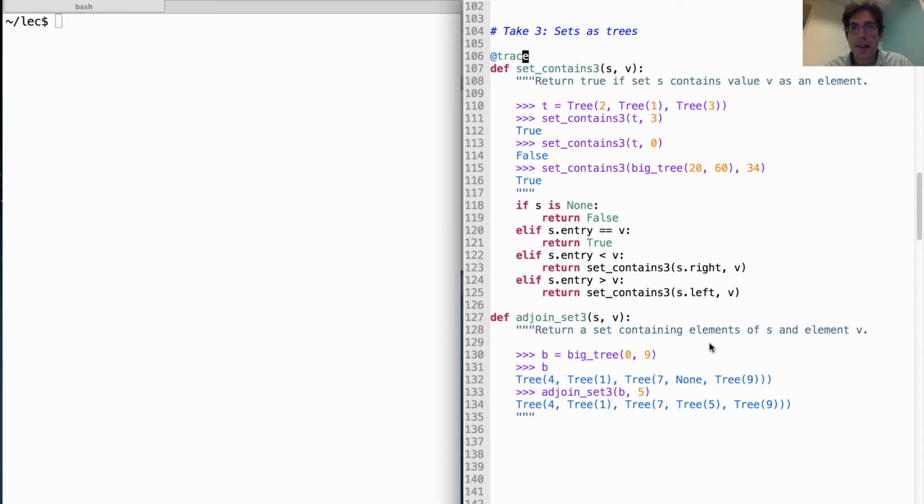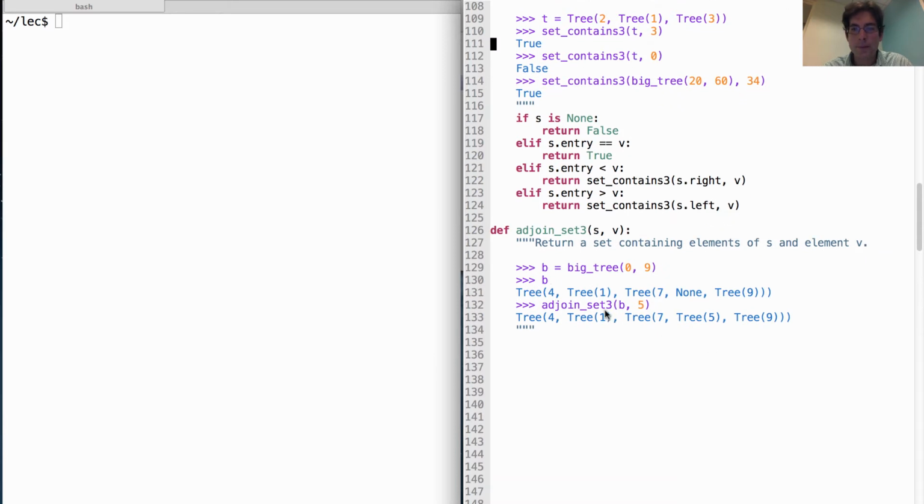And adjoining to a set has a similar logic. So the way we'll do this is if S is none, meaning we have an empty set, well then adjoining V to an empty set will involve just returning the tree that contains V. What else could happen? Well, it could be the case that the entry of S is V, in which case adjoining this V to a set that already contains it will suffice to just return the set that already exists. We don't need to add anything because it's in there already.